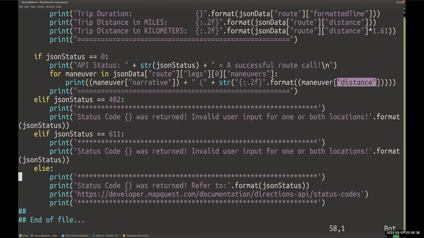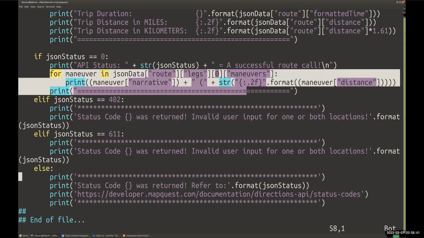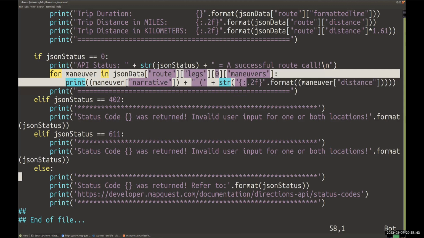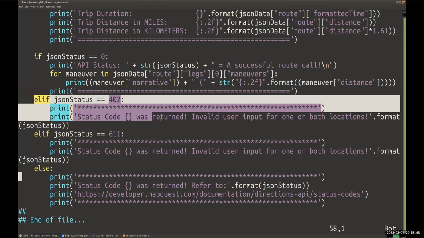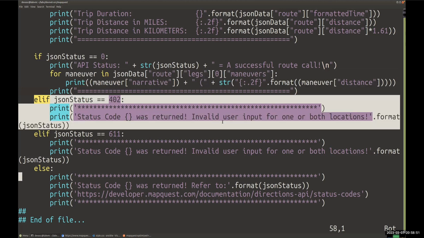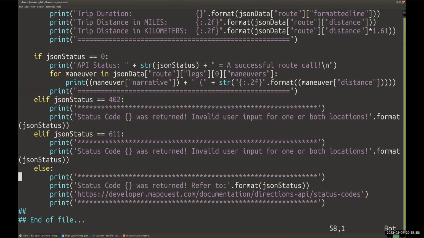So if the JSON status is 0, we do really what's the hardest thing in the lab, which is going to be this for loop. If it's not 0, we want to check to see, okay, well, wait, was it invalid input for one of the locations, which would give me a 402? And if it's not invalid input, right? So if it's not 0, maybe it's 402. If it's not 402, maybe it's 611. And we saw 611, and that was invalid input for one or both of the locations, right? So you probably see the same thing for the 402. I don't think I could get the 402. But anyway, and then it gives you the response back. So let's run this. Let's see what we get.